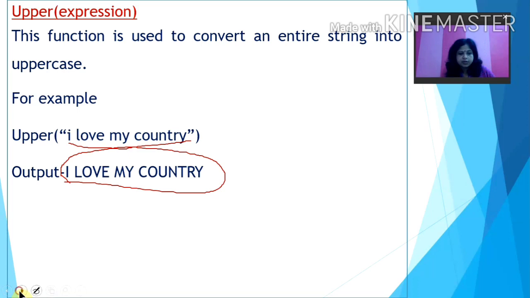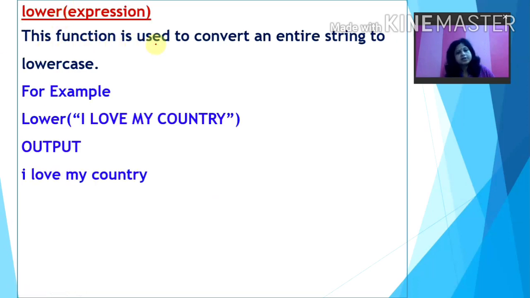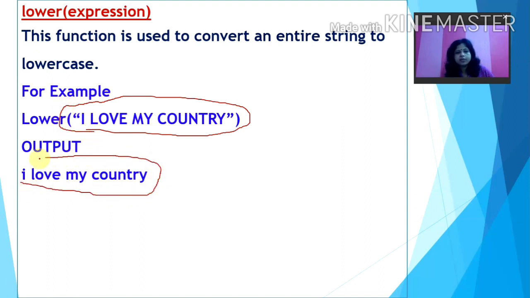Next, come to the next function, LOWER. This function is used to convert an entire string to lowercase. You see here LOWER: suppose I have given the expression in capital letters and the output I will get is in small letters, and if I have already given it in small letters, then there will be no change. That means UPPER and LOWER work oppositely. One will convert lowercase to uppercase, and another will convert from uppercase to lowercase.